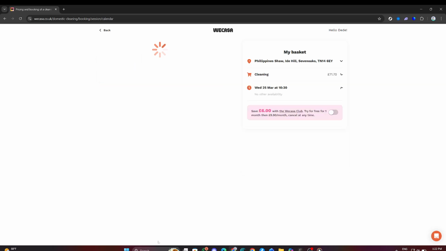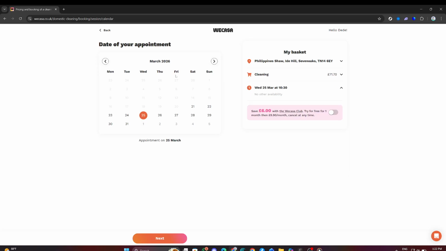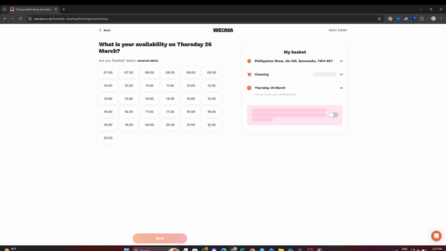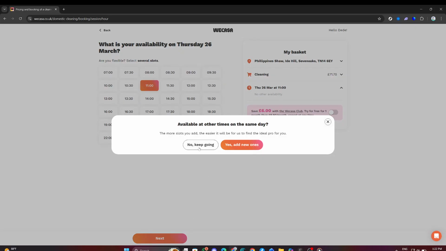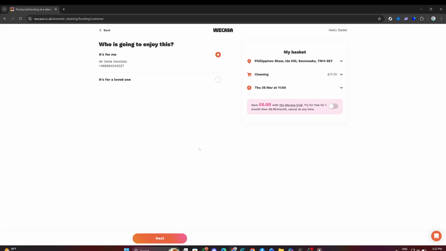Next, it's time to select the date for your appointment. Click on the Date of your appointment option and choose a suitable date from the calendar. Once selected, click Next to proceed. After selecting the date, you will be asked about your availability on that date. Click on the relevant time slot that works best for you, then select Next to continue. If you are presented with a prompt asking if you want to keep going, click on No, keep going. This option allows you to bypass any unnecessary steps.